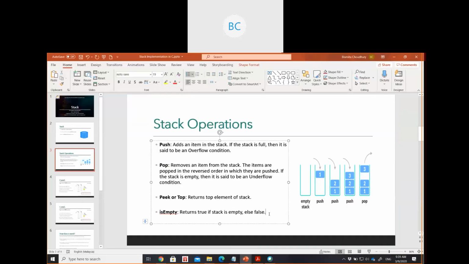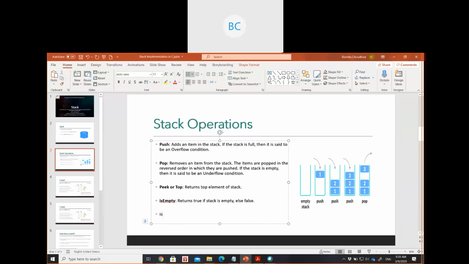Just like isEmpty, there is another function, isFull. It will simply return full if the stack is full. Okay. So this function will tell you whether it's full or not.